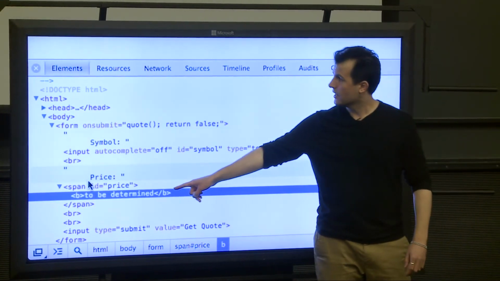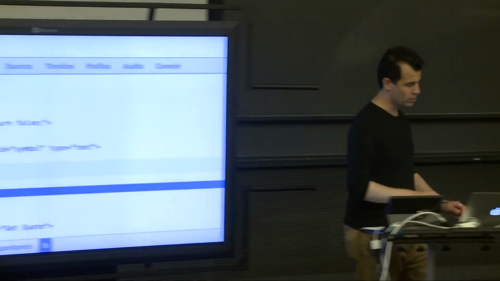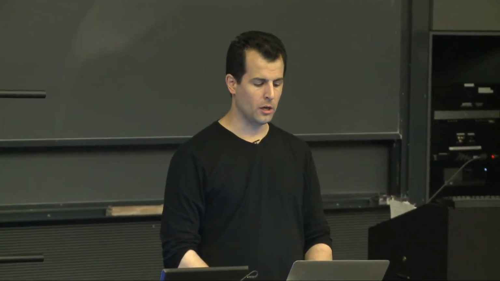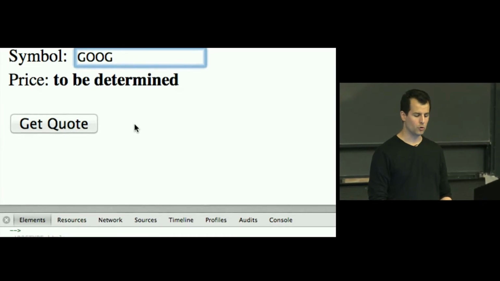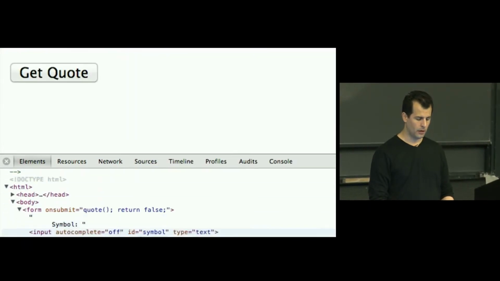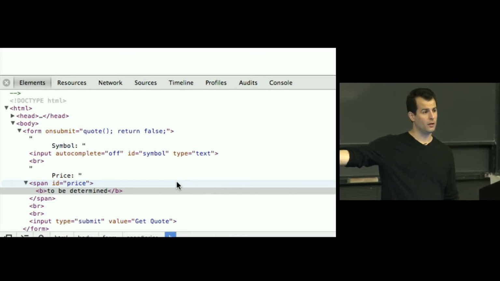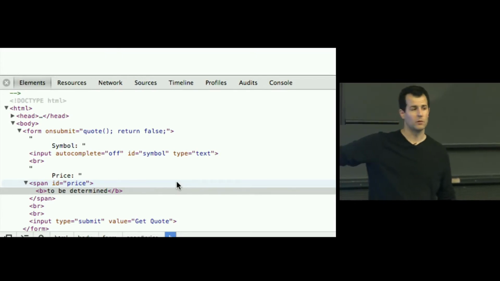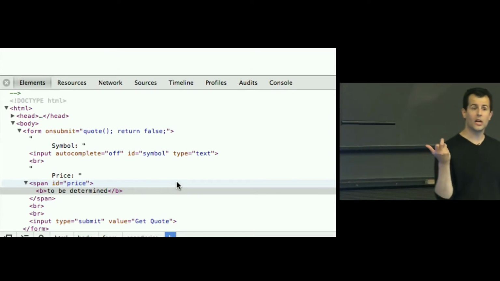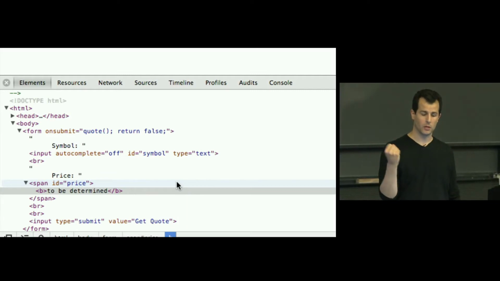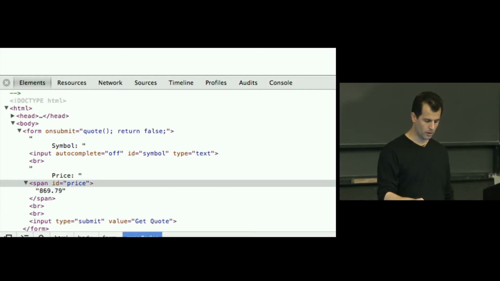So watch what happens now. It's going to be a little small, so I'm going to do this way. I'm going to type in GOOG. I'm not going to hit Enter or Submit yet. I'm going to scroll down to the bottom here. And now I'm going to hit Enter while this is on screen. What do you expect should happen to the actual DOM, which the inspector here is showing me? It should actually change. That rectangle's value should be changed from "to be determined" to $800 something. So here we go. Enter. And indeed, it actually changed.